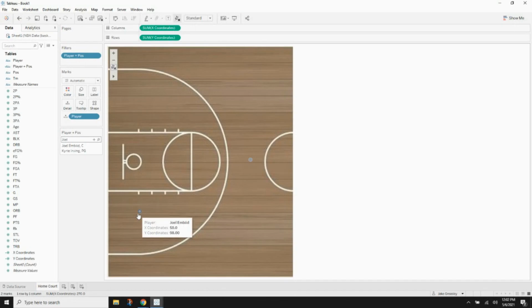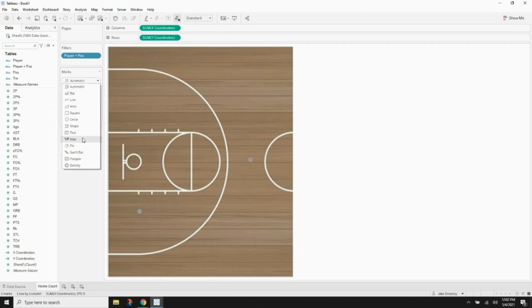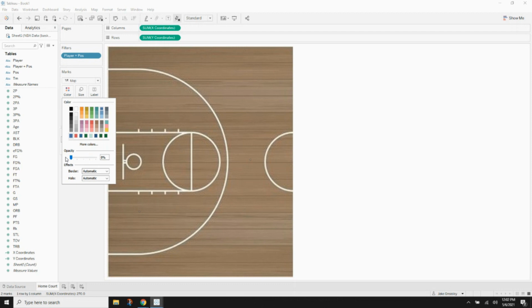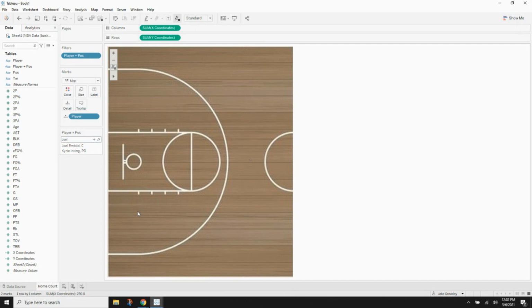Now, we don't really get much information from just the circles, so we're gonna go ahead and switch the entire visualization over to a map. And it gets rid of these little tiny points, switches it from a shape chart to a map chart. And we're gonna change the color to completely opaque, completely see-through, because you don't need to see the dots. Then we're gonna take the player dimension and put that on label. And now we can see players' names, so that's really cool.